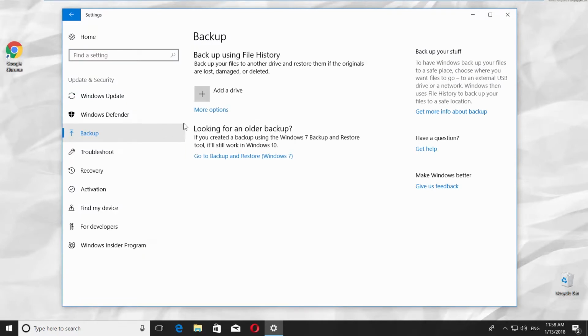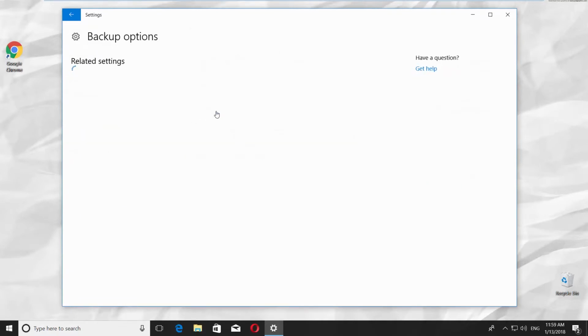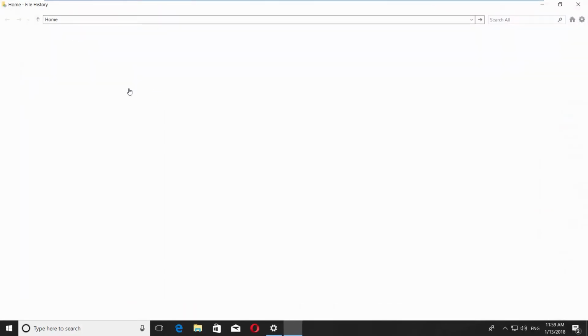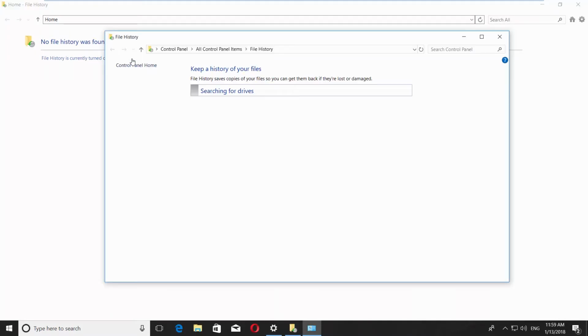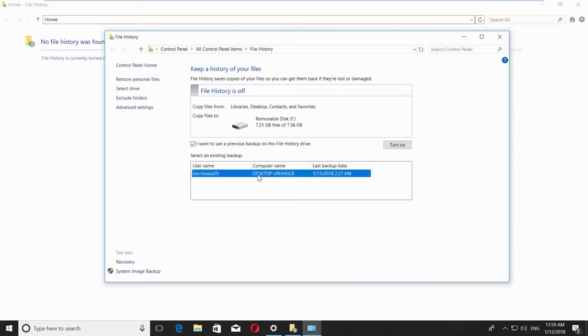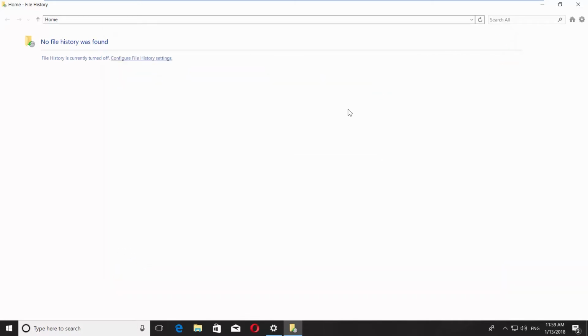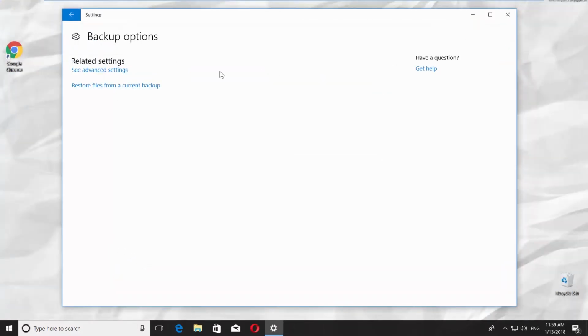Click on More Options and choose Restore Files from a current backup. Click on Configure File History Settings. Select the drive in the new window and click Turn On. Close the window and click on Restore Files from a current backup.